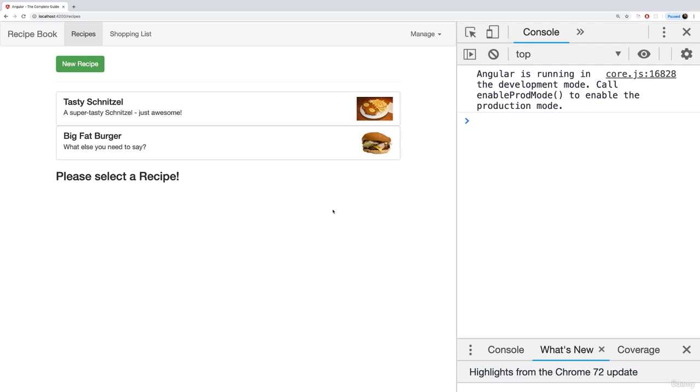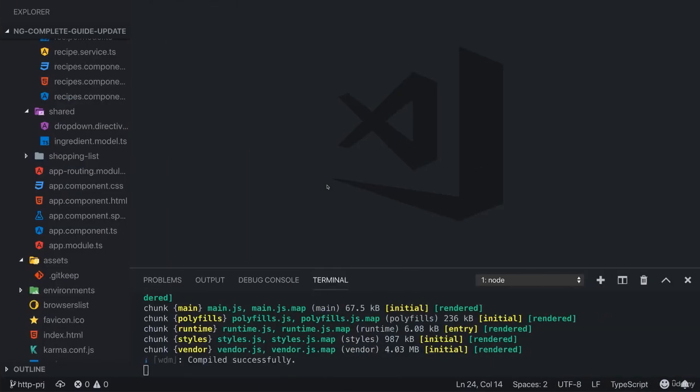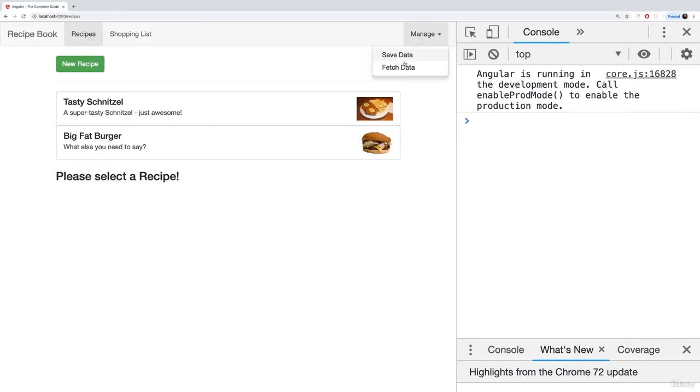Let's now apply our newly gained knowledge about sending HTTP requests in our course project. So here's the recipe book as we left it after the last course project section. And now my goal is to make sure that we can actually click these Manage, Save Data, and Fetch Data buttons to, well, save all our recipes on a server on the web, and with the Fetch Data button, of course, to fetch them. So the idea is pretty simple. The idea simply is that we can store and fetch all our recipes we created on demand.